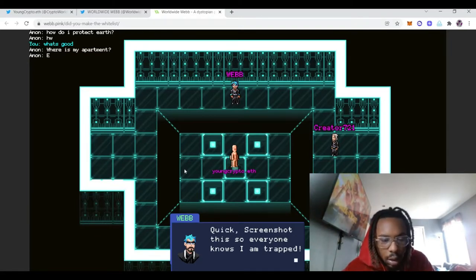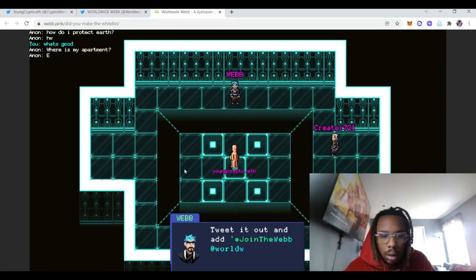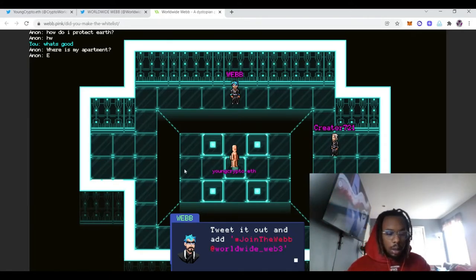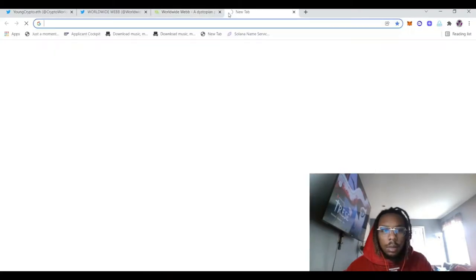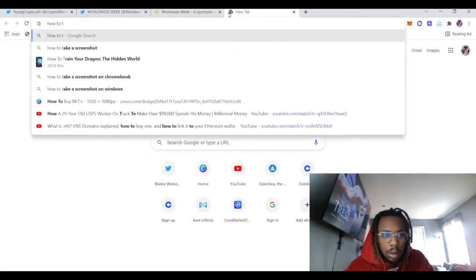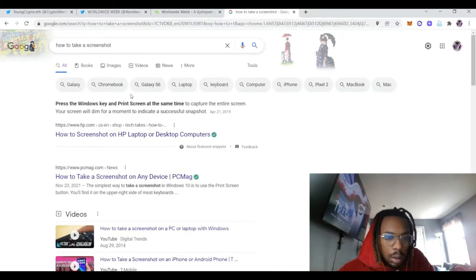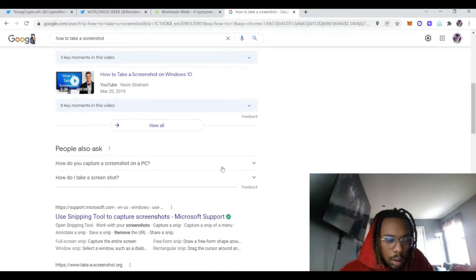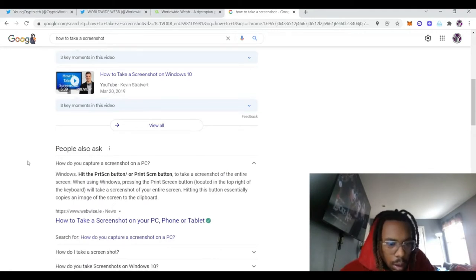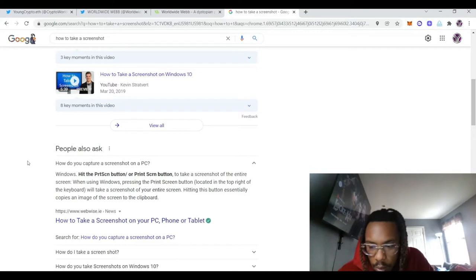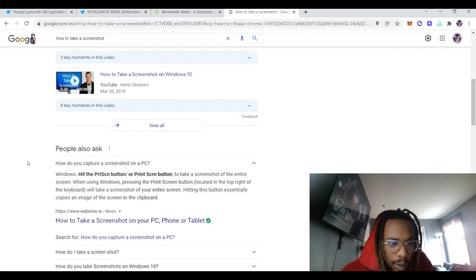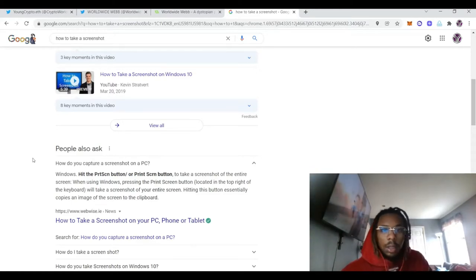Screenshot it? How do you screenshot? I don't know how to screenshot. Oh, shit. How do you do screenshots? All right, let me look this up real quick. It's PRT. Where the heck is a PRT button? Hit the PRT scan button or print screen button. Doesn't matter, dude.